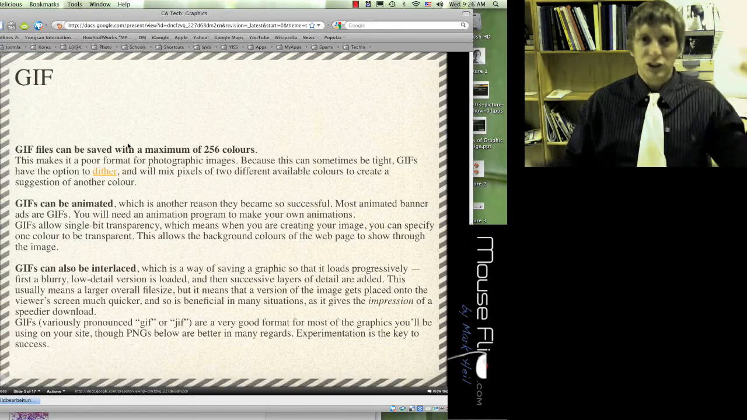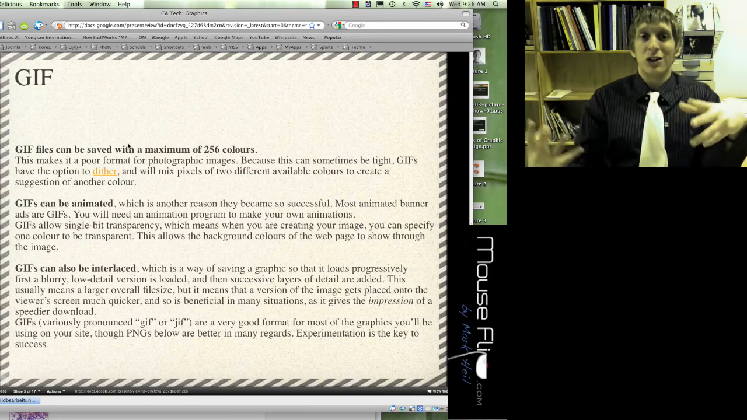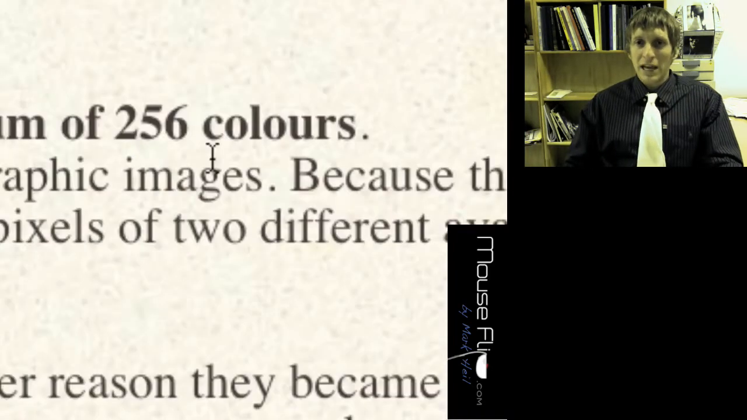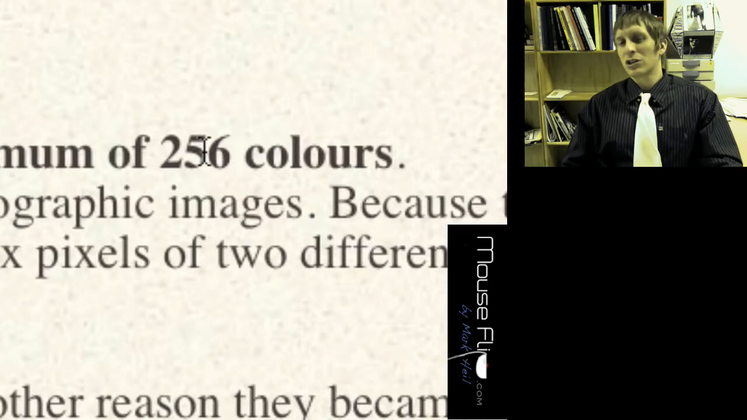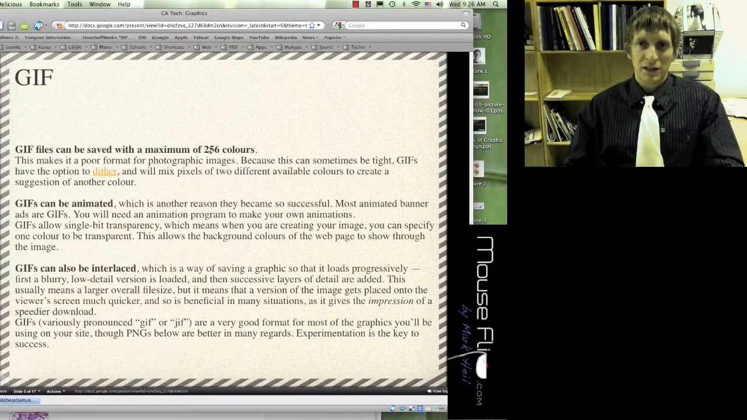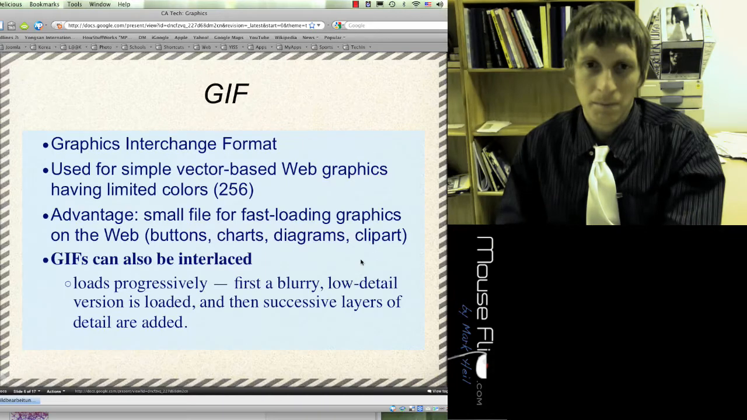So GIF, what's the difference between JPEG and GIF? Well, GIF can only have 256 colors. No longer is it unlimited colors that you can use. Also, GIF can be animated, and I'll show you that in a minute. They can also be interlaced.